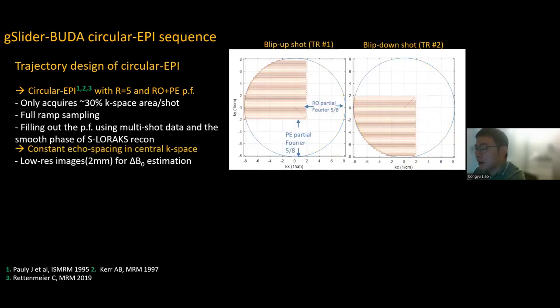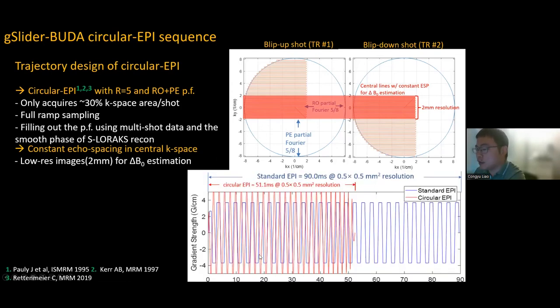Also, the central part of the k-space is acquired using the constant echo spacing to enable low resolution blip up and down images from the central region to be used for off resonance estimation. The resolution of the central part of the k-space is about 2 millimeters, which could capture the background phase for the S-LORAKS reconstruction.